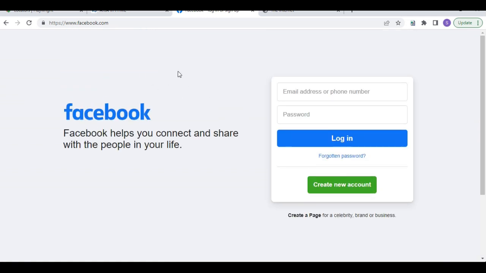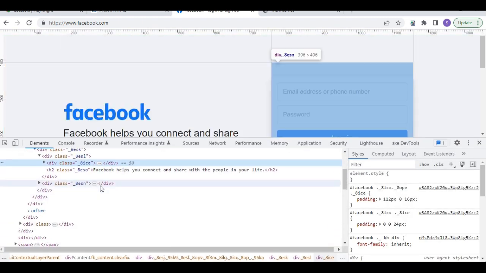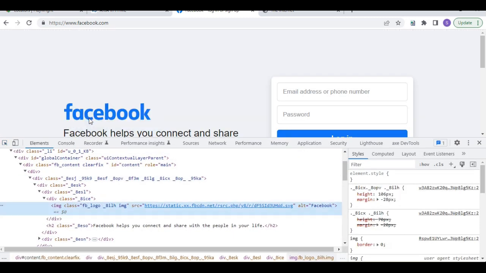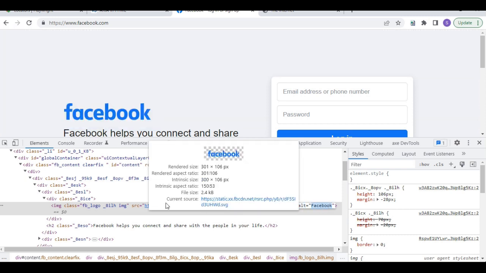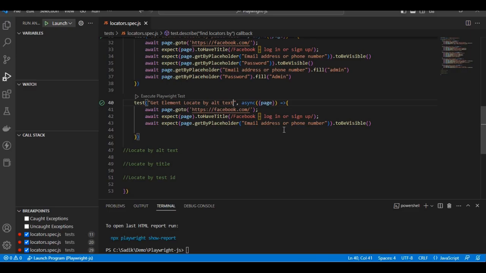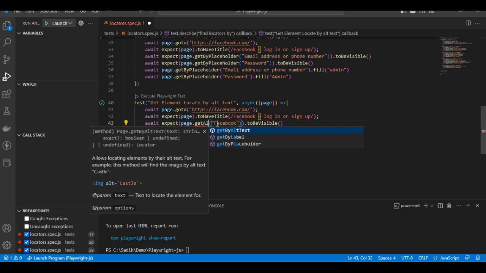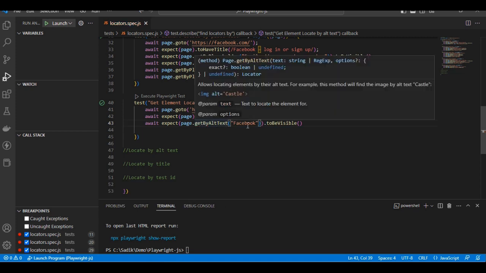If I go to the Facebook page again, right, if I inspect the element, you can see for the logo there is an alt attribute available. Okay, for this element there is an alt attribute. So by using the alt attribute we can also identify the element locator. Okay, so this alt attribute is Facebook. Let's try to find the locator by using this. Pass here Facebook. We need to call here get by alt text.